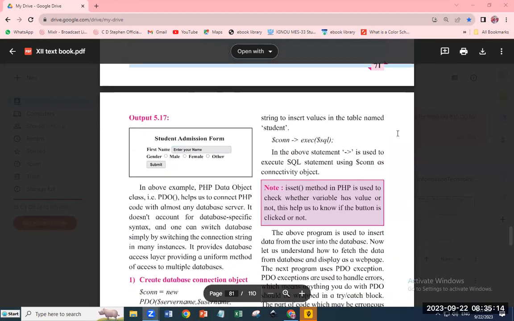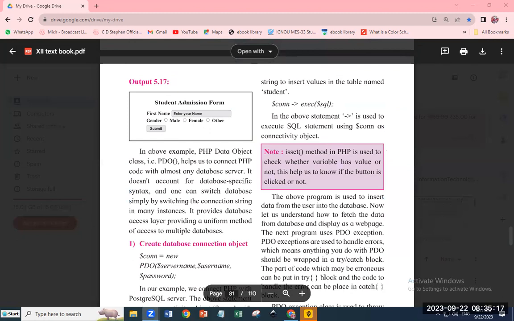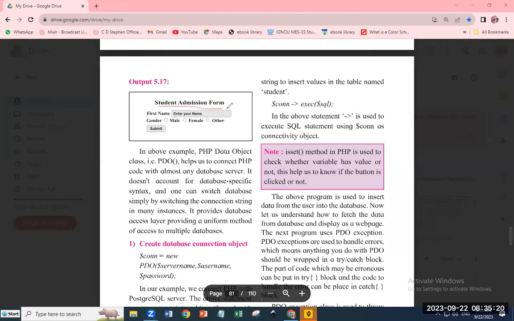What is next? See, the output. How is the output? Student admission form. This was in H1. First, name. I have a text box, and in this placeholder, it's written enter your name. Second, gender. And this gender is having three options. Can you see the circle buttons? Right? These are radio buttons, and I can opt for any one option. If it is courses, I can opt for all the courses, but this is not a case of courses. Here I can opt for only one option, either male, female, or others.